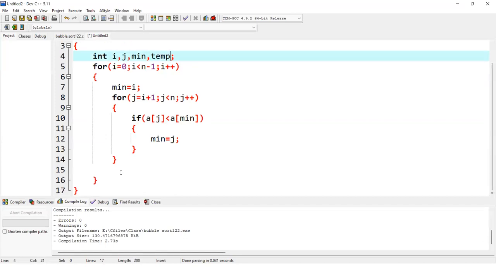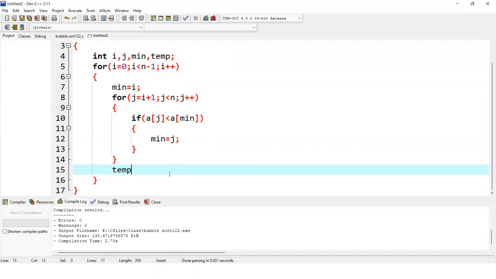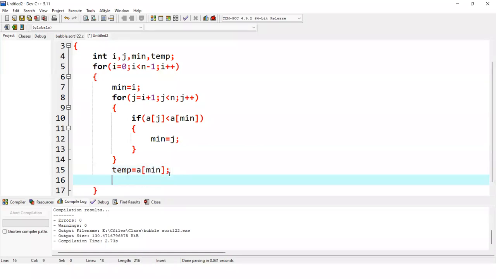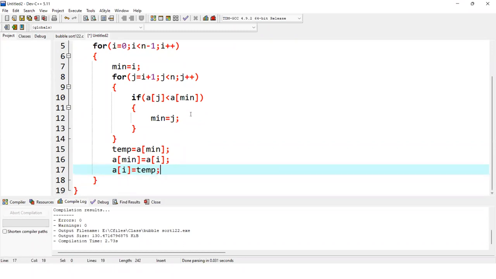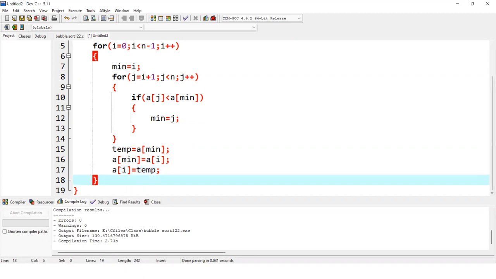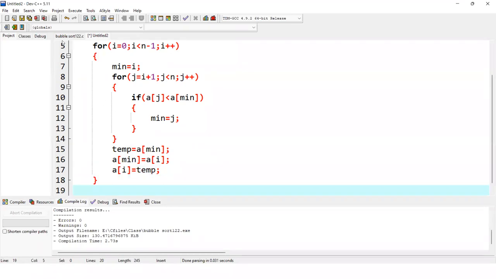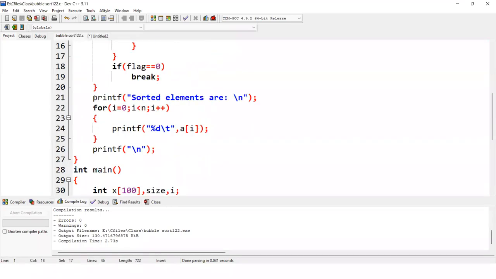temp equal to a of min, a of min equal to a of i, and a of i equal to temp. Okay, so I'm swapping the two elements, swapped, done. So this will be repeated for all the elements. So next I should print the logic.